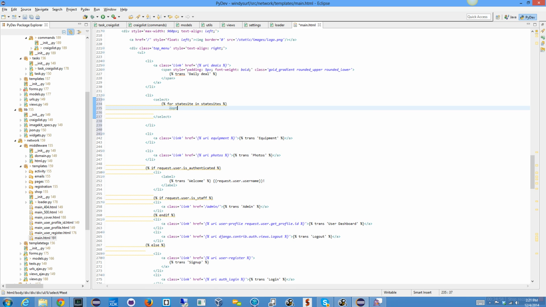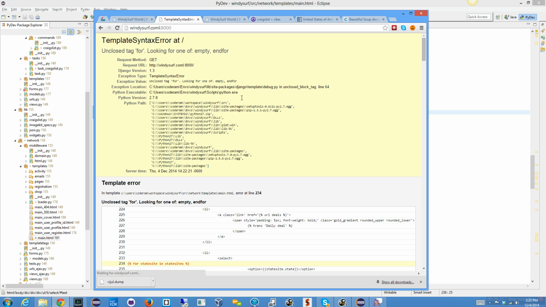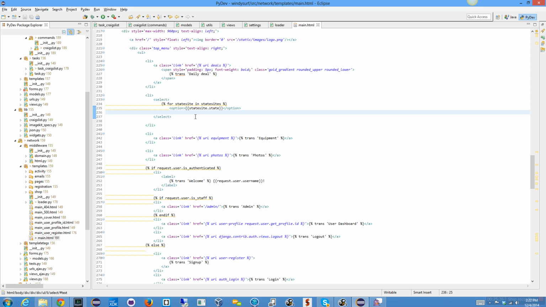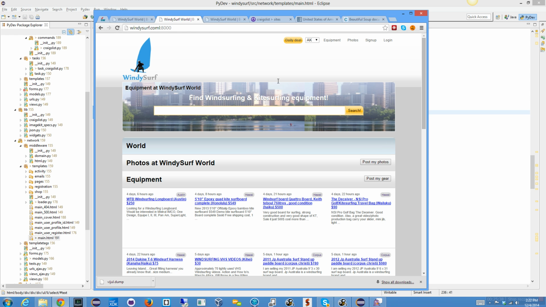Back here, option, we're going to say state site dot, state site dot. Come on here, we got the state. Okay, watch this, reload the page. We're gonna pray for good winds, because right now the weather's good even though it's winter time. It's kind of warm. Awesome, look at that.